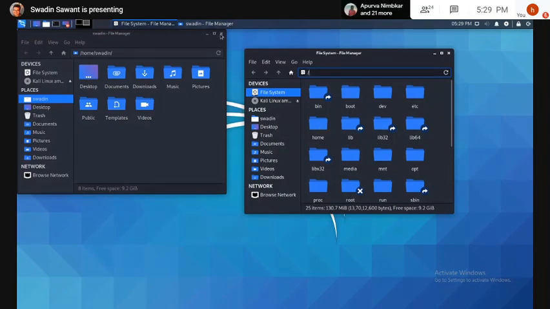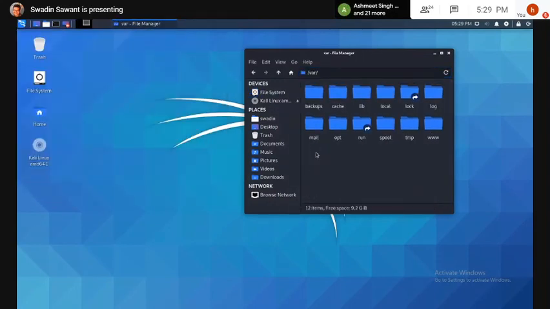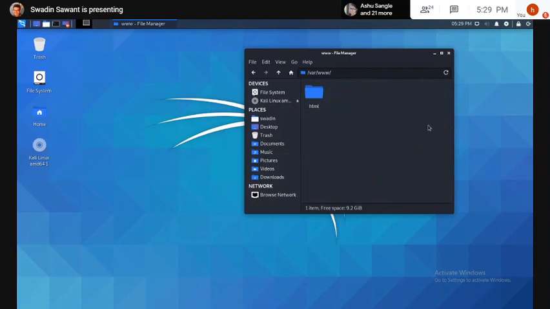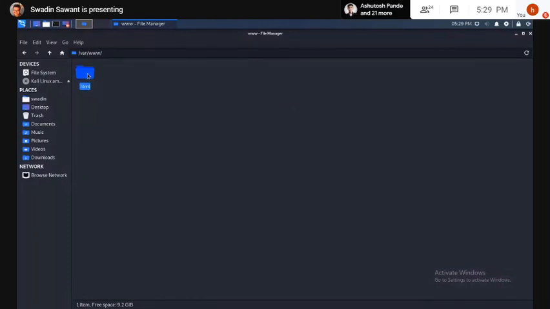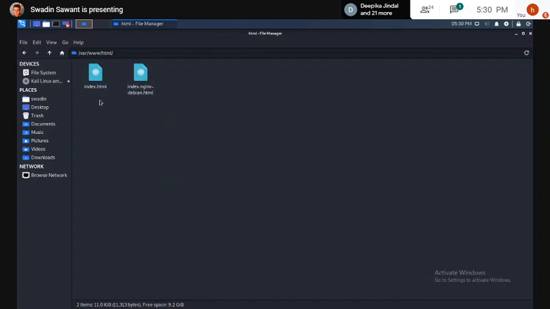So what I want to do is store a file in my server. For that, I'll go into var www html. You can see the path over here. When you install Kali, a fresh installation will consist of these two HTML files. You'll have to delete those files.